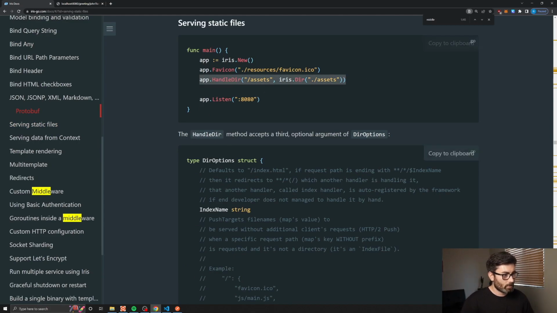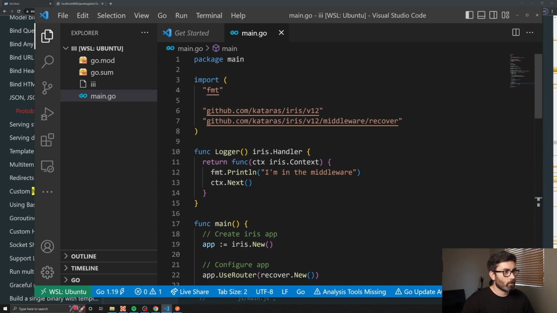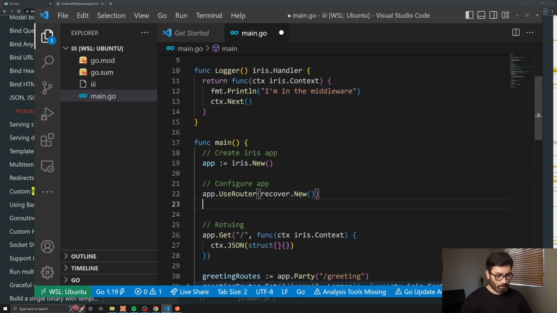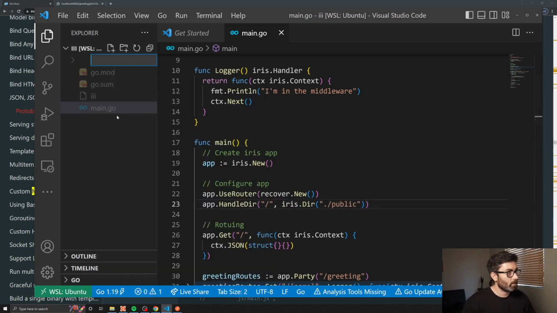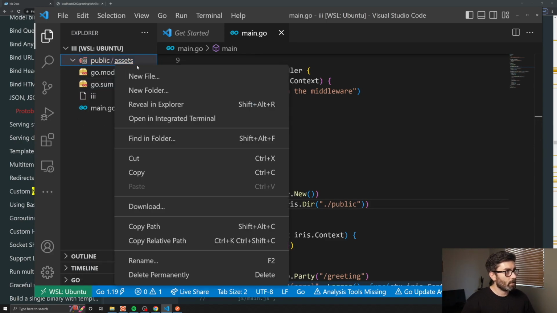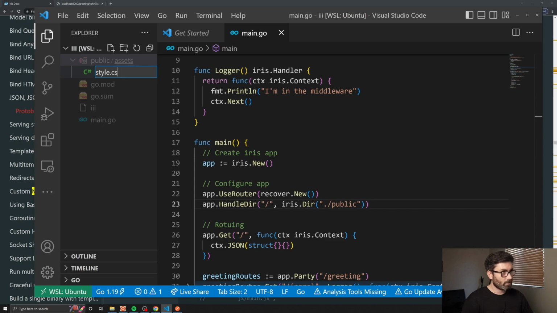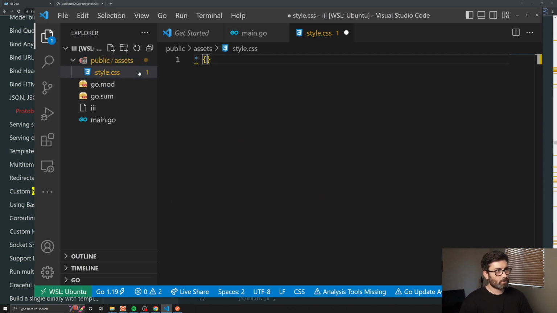So we just add this line right here. So let's go up to our configure section, and let's serve everything within the public folder. Let's create a public folder, and then I'll create an assets folder, and inside there let's create style.css, and I'll just do margin 0, padding 0.